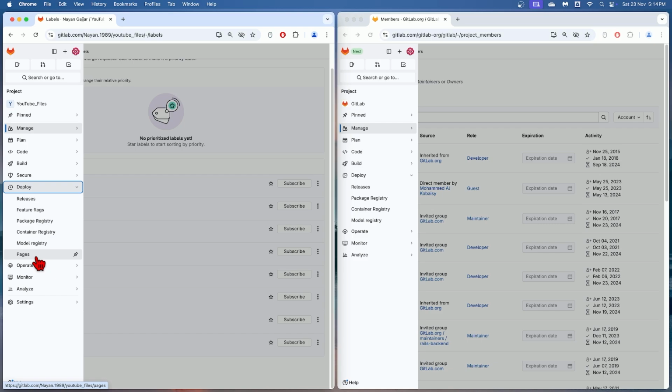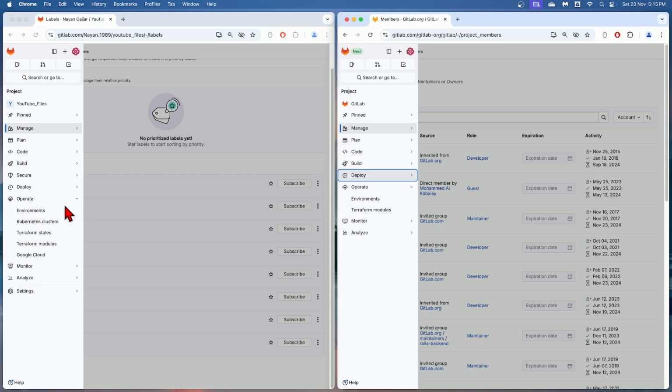or project websites. Under the operate section, you can see that there are certain subsections which are available on the left side but are not available on the right side.